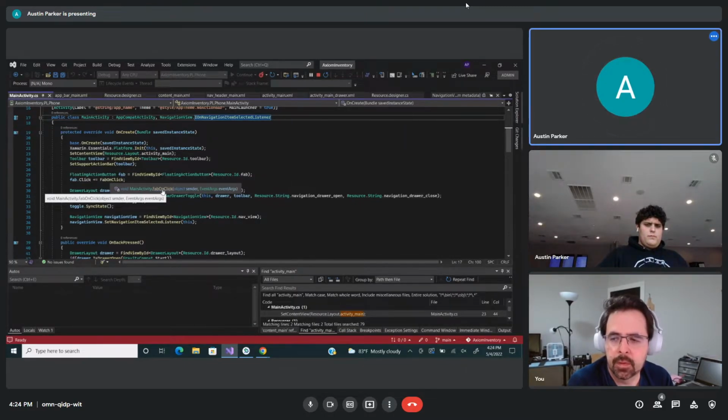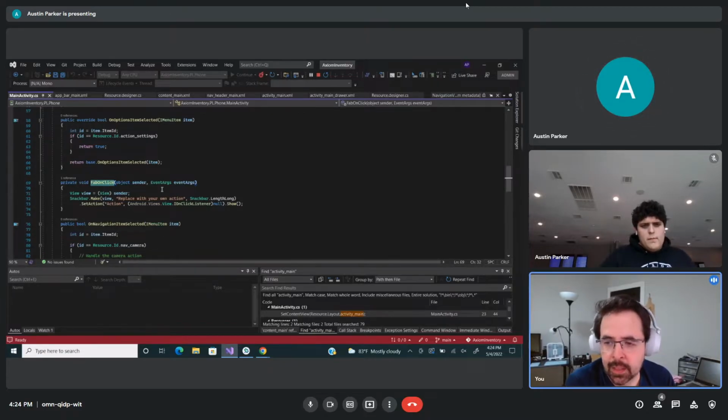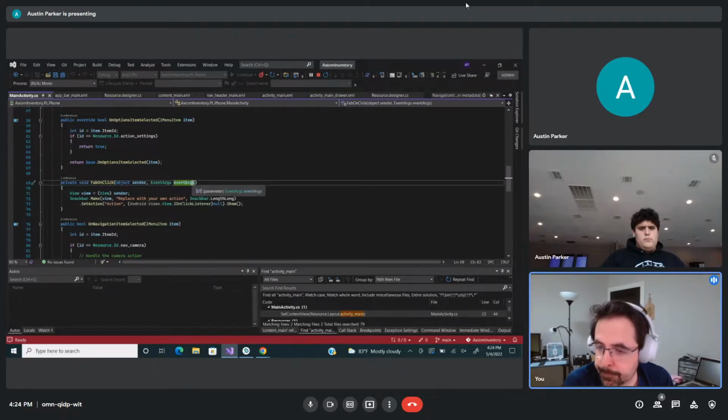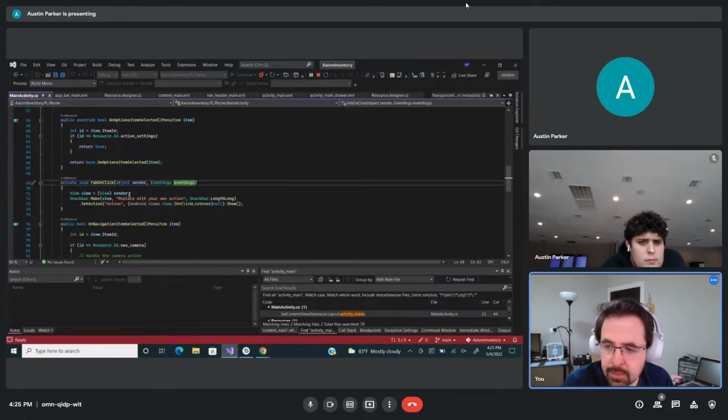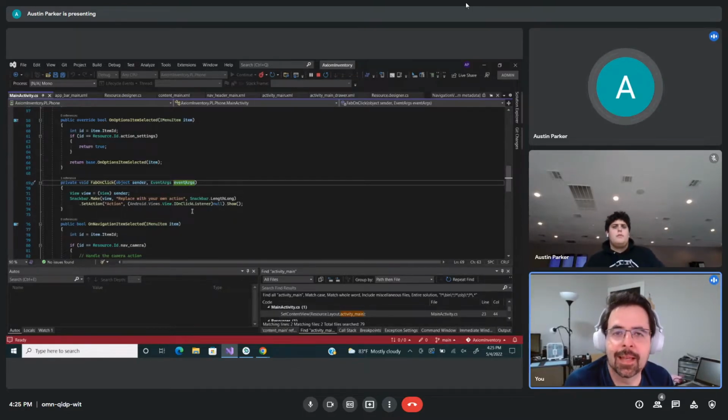So click on that fab on click. Notice the sender is an object, and then event args is what we really care about. If you hover over event args, the small version of it, and click on it. I don't think it's getting used down there. No, it isn't. But notice what it's doing. If somebody clicked on this, it's setting the view to the sender. So it's assuming that the sender that sent you this is a view. And then it says snack bar, then make, replace with your own action. This is an example.